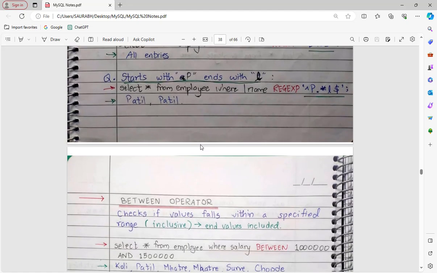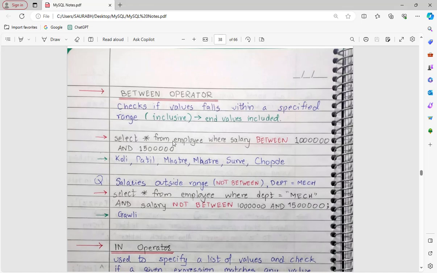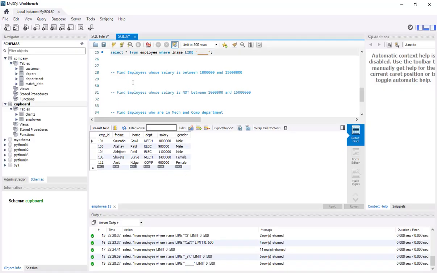Let's come to the BETWEEN operator. So the BETWEEN operator, what does it do? It checks if a value falls within a specified range, inclusive of the end values, meaning the end values should be included. For example, let's see the question. Find employees whose salary is between 10 lakhs and 15 lakhs.